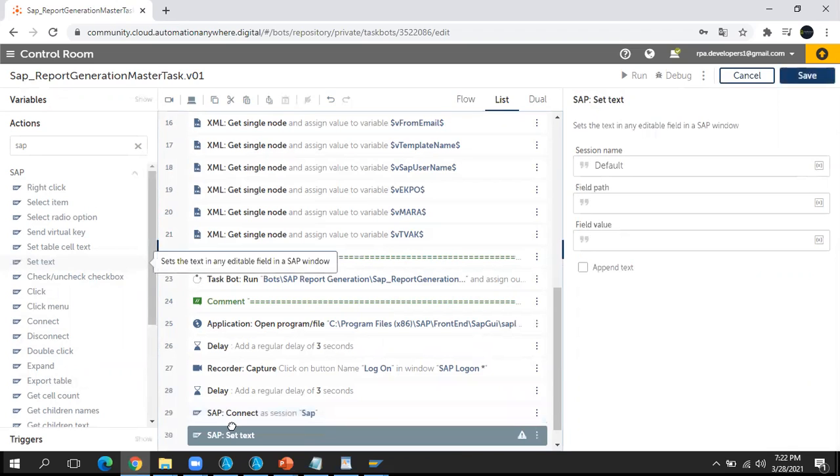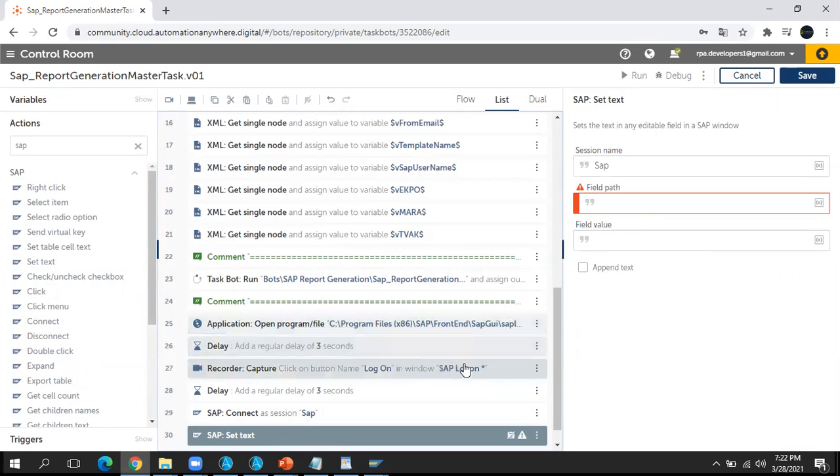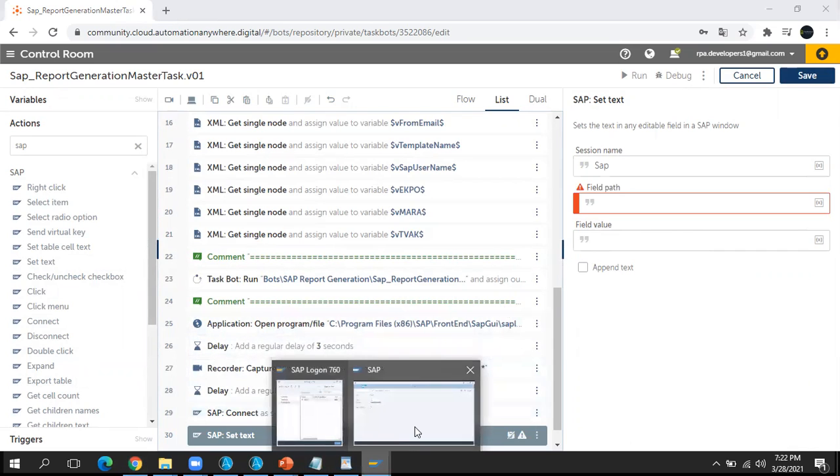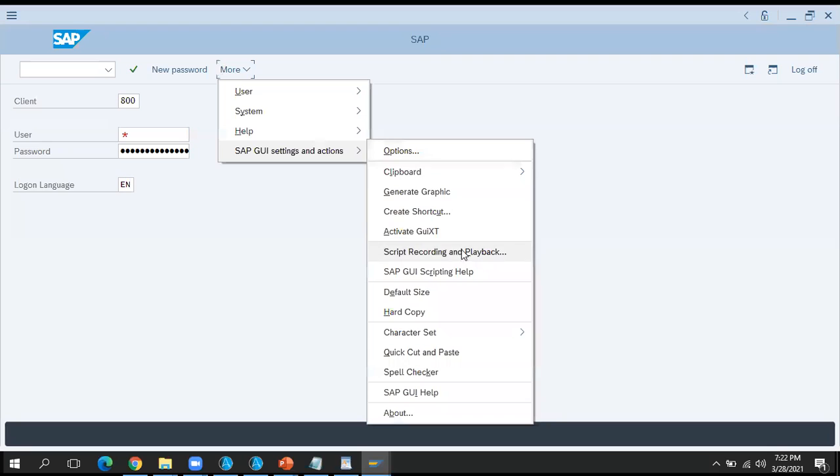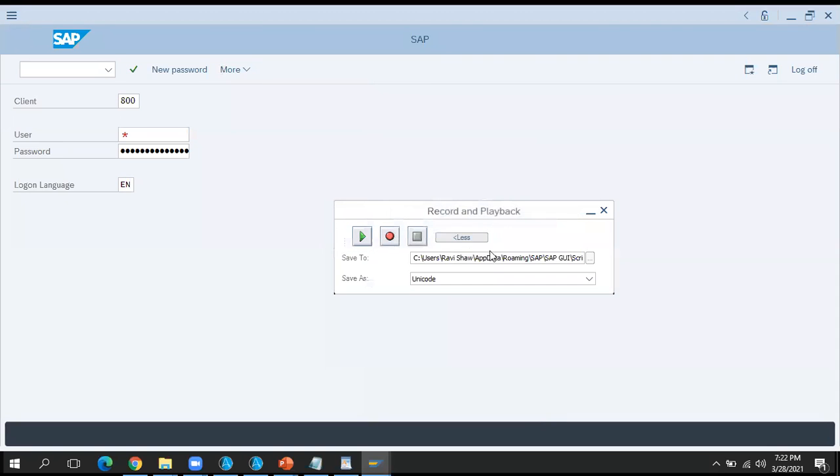This set text will allow us to put information like the username. Okay, to do that, we have to first put the session name as SAP, and the file path is nothing but the object ID, which you have to put here. Okay, to get the object ID, we have to go to the SAP, and I will use the SAP recorder option to get that. So here you can see the file is going to save here. I'm just putting a different name.